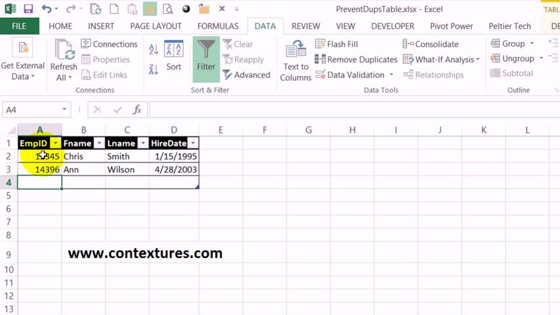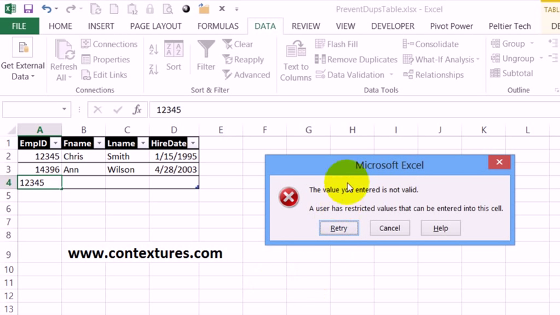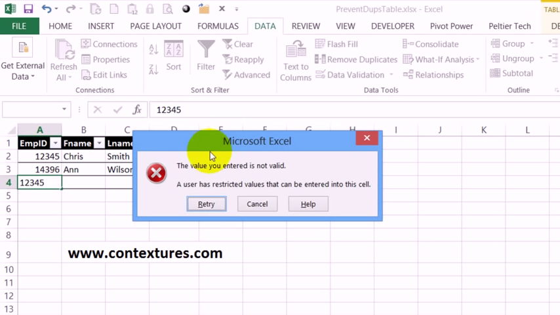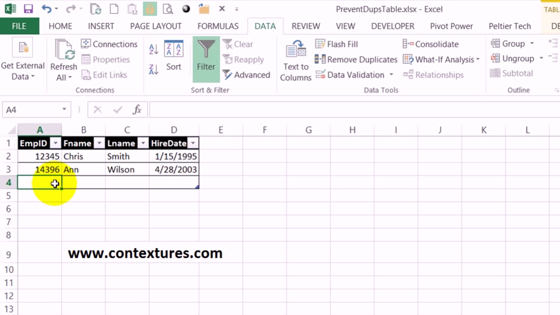And if I try to type 12345, which already exists, and press Tab, I get a warning that I can't use that. So I'll cancel, and I'd have to put in a different number here. If I put in 12346 and press Tab, it will accept that number. So to prevent duplicates, you can use data validation and COUNTIF.